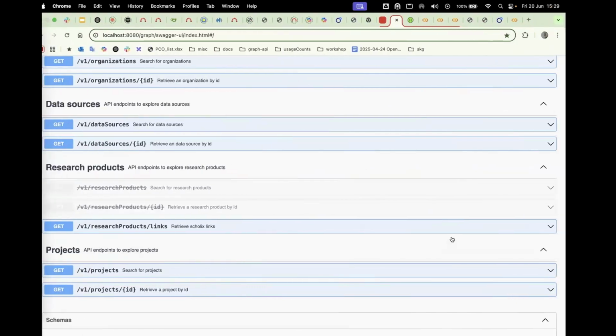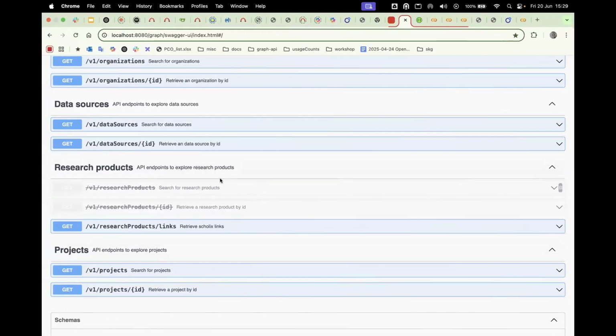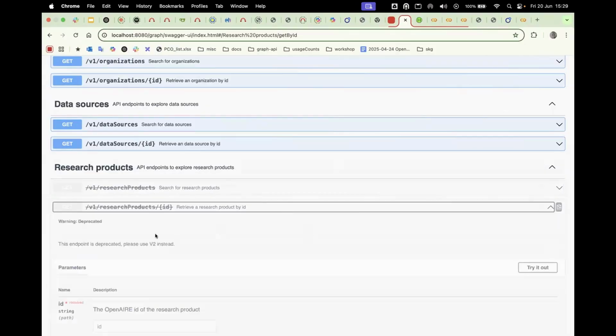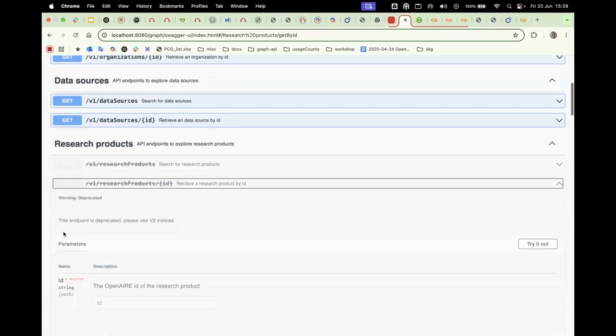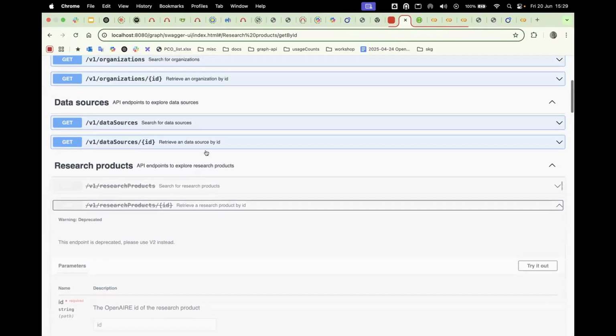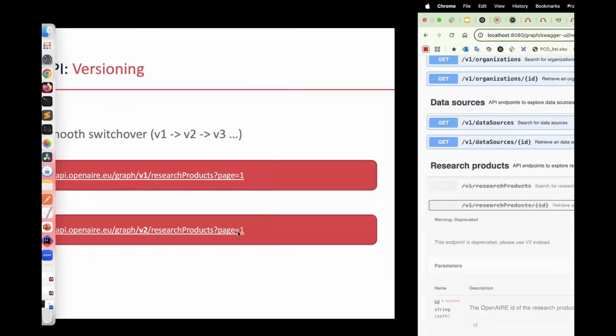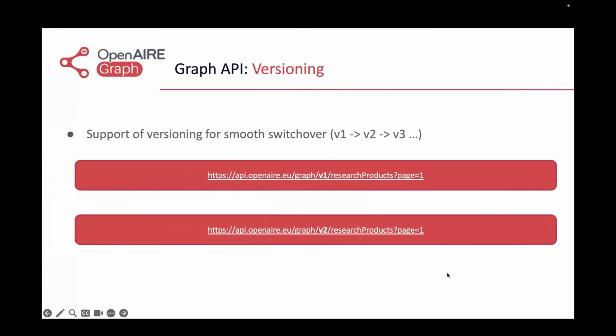Okay, by the way, in order for you not to get confused, I marked the old version as deprecated. So if you open it up, you will see a short description: it's deprecated, please use version 2. It's on my local, I haven't deployed this change to our beta and prod environment, and next week it will be available.